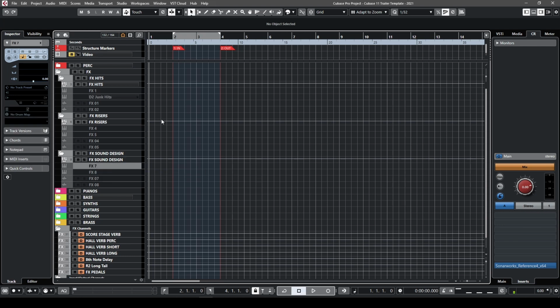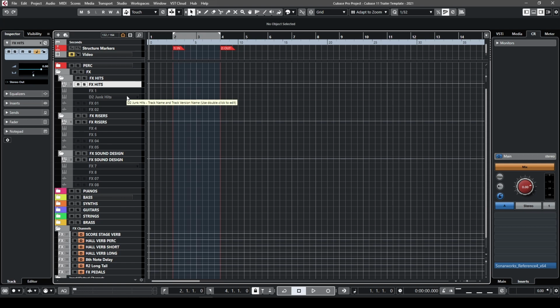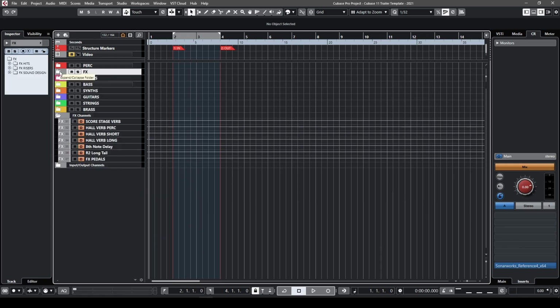This is because I use different hits and risers and sound design for every track. So the first group is my main hits. These are big whoosh bang type sounds. And then I separate out the risers. And sound design's a bit miscellaneous. It's anything that doesn't fit in other categories and is more of a sound design based type sound that doesn't fit naturally. So that's all my effects stuff.